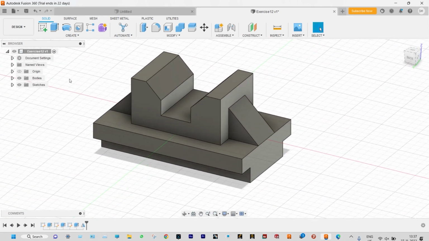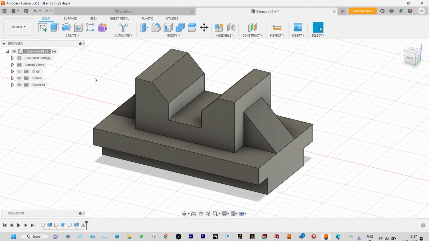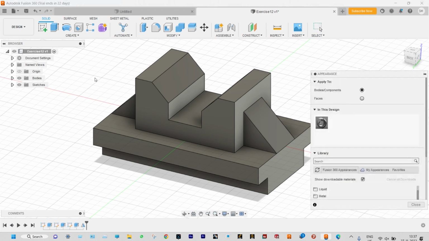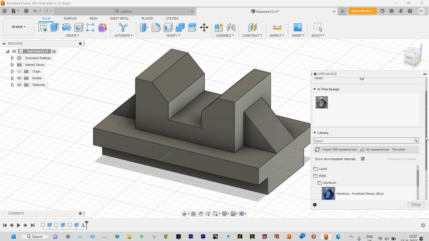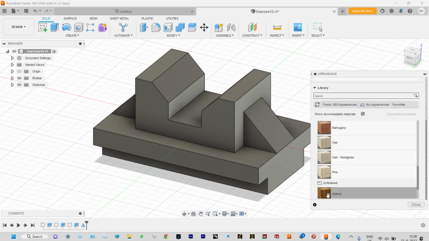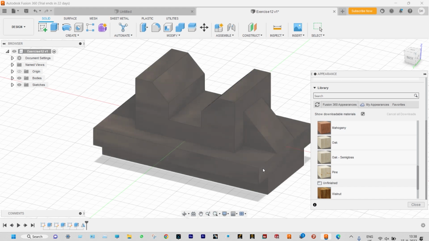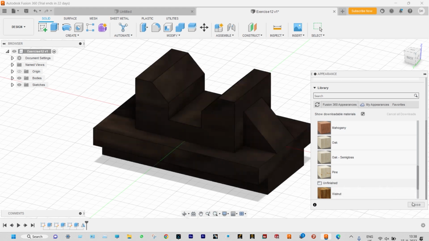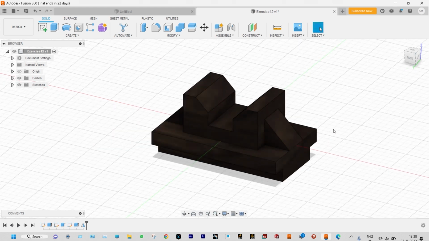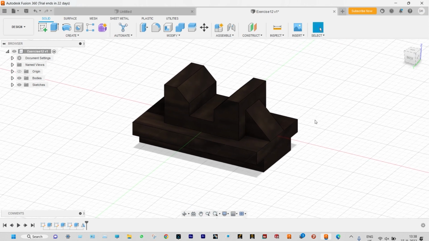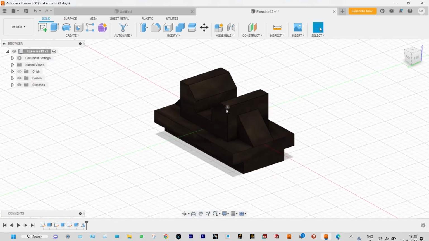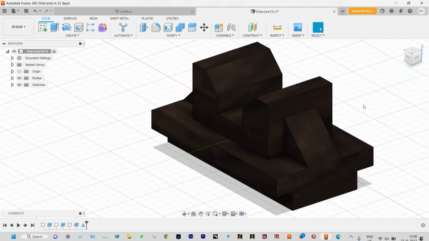So our model is ready, right? Now we can provide appearance to this one. So hit A, and in this case instead of metallic we'll provide wooden appearance made with walnut. Okay, done. So this is our model.